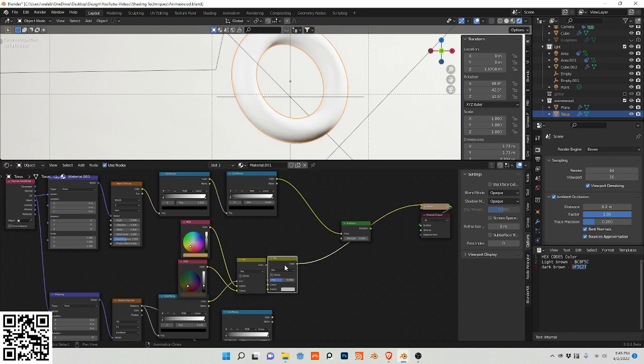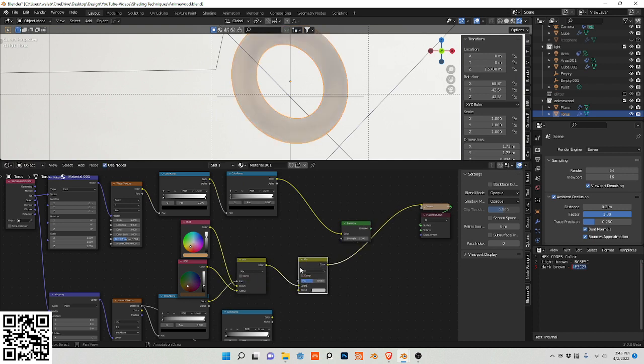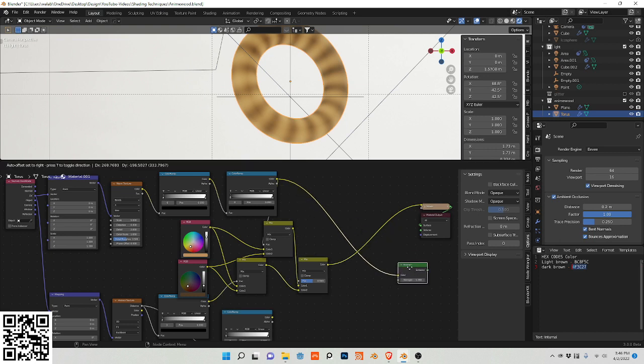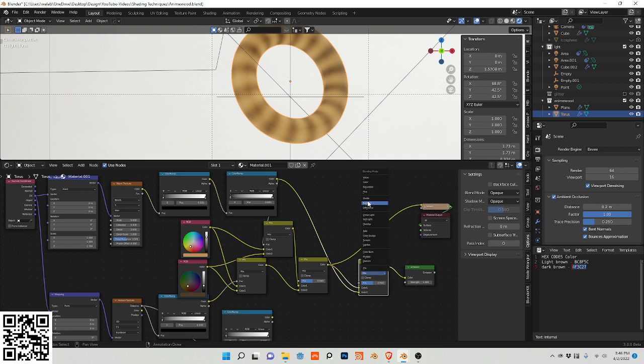Duplicate this, put this socket into here. I want to duplicate this as well, except I want to feed this mask into this one. And now plug this into this mix. So I now have both masks in here. I'm going to add one more mask, or mix node that is. And change this to multiply.